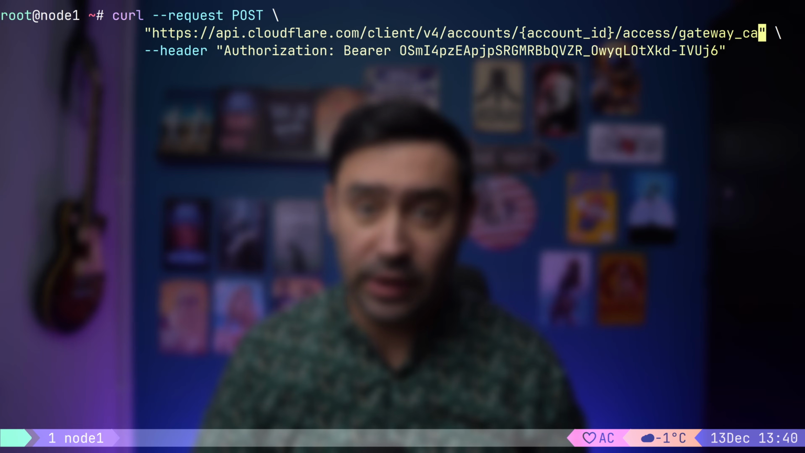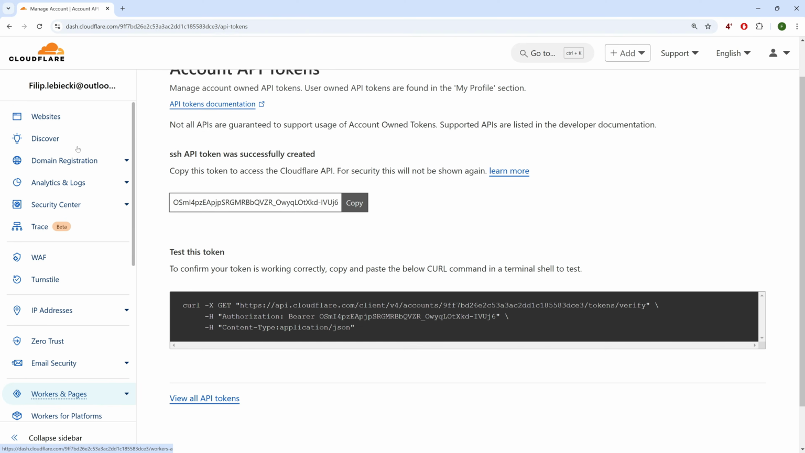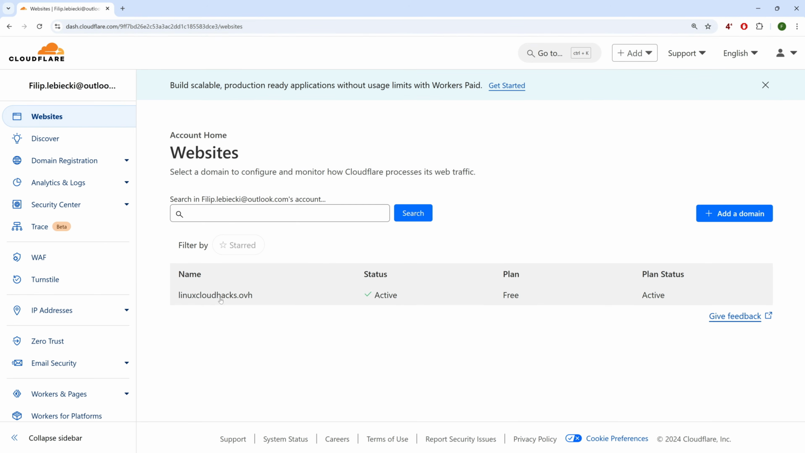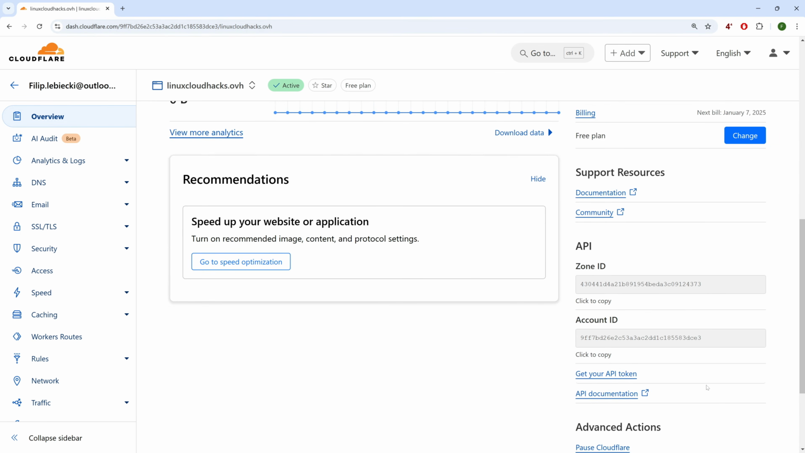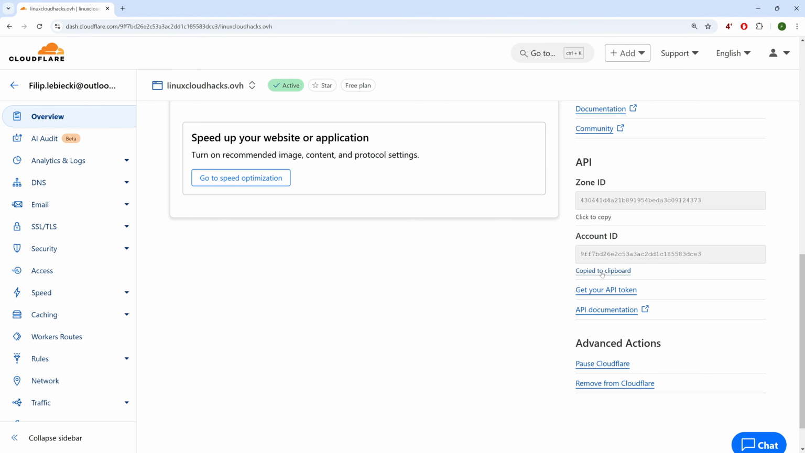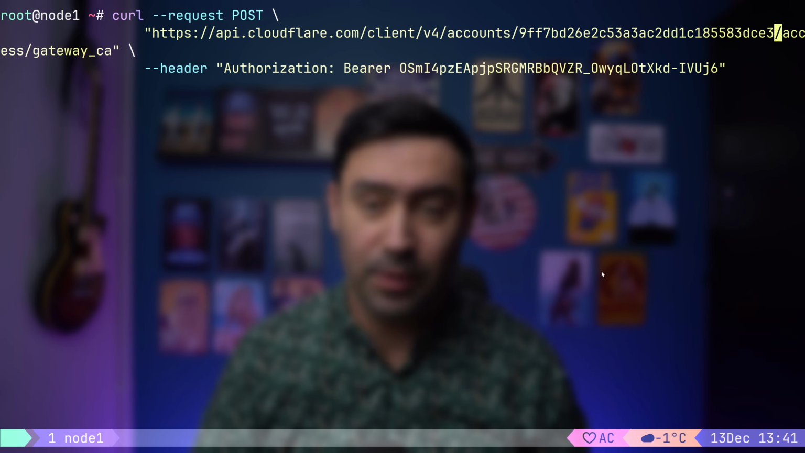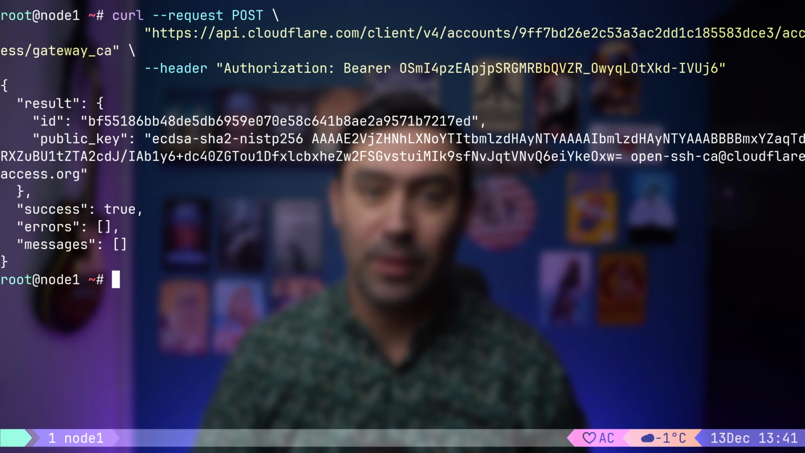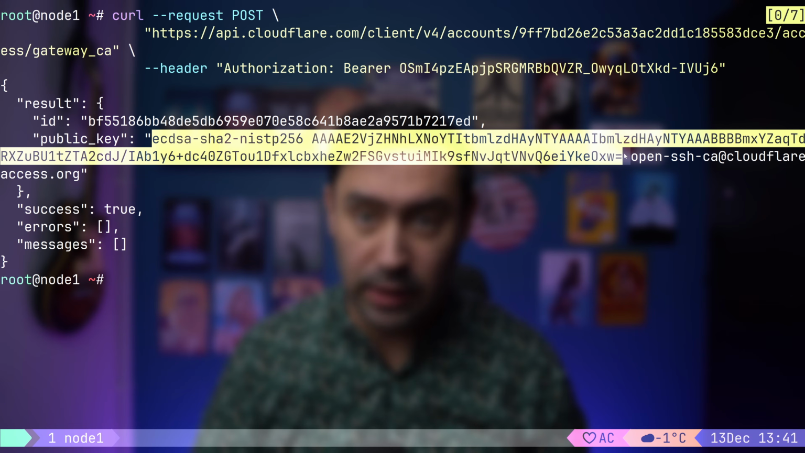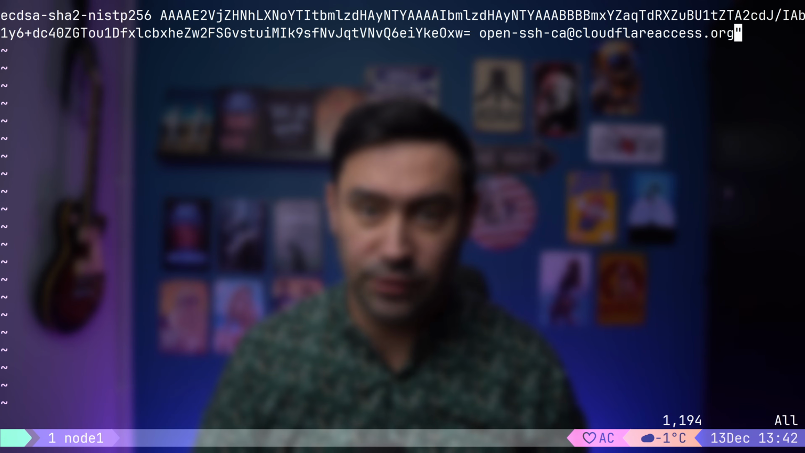The only thing missing is the account ID. To get it, I will go to Websites, select my domain, and copy the account ID displayed on the right. Let's now paste it into my request and send it. Success! The CA is ready. Let's copy the certificate authority public key and save it as a file named ca.pub in the /etc/ssh folder on node 1. Let's also make sure to set the correct permissions for the file.